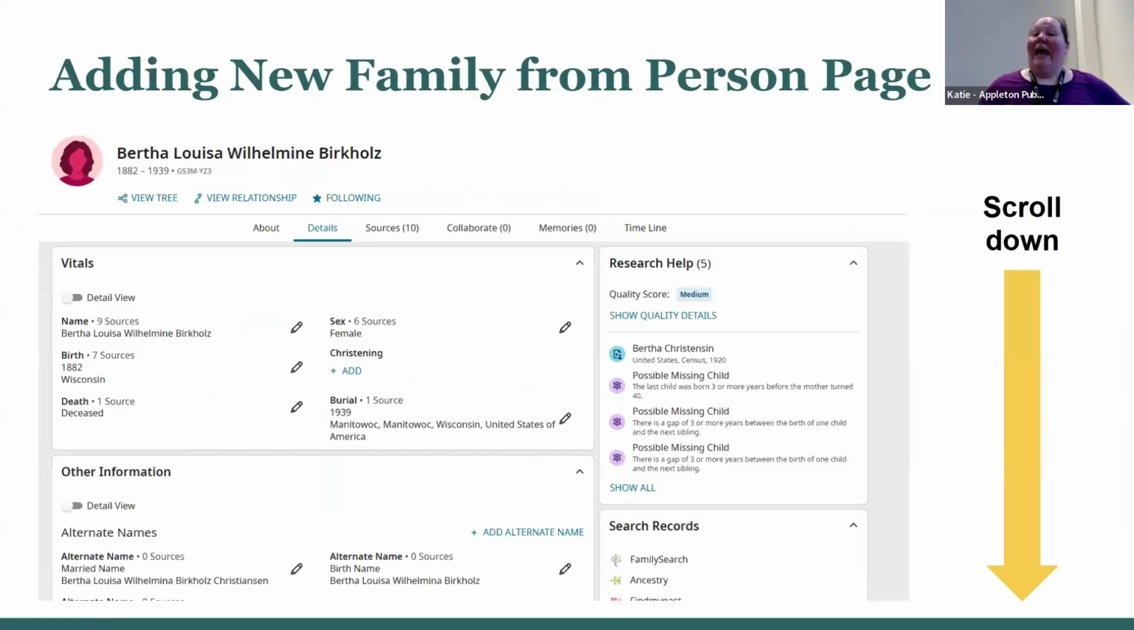There's also a way that you can add new people from the person page. Just like on Ancestry, every person in the family tree has their own little person page. So you can see they've got all these different tabs here with different details, different sources. Collaborate means there are other people who want to collaborate with you. Memories, that's where they share photos or obituaries, things like that. There's a timeline in here.